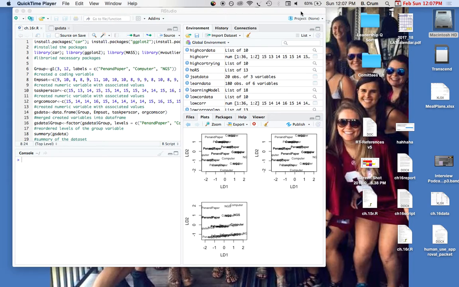The MANOVA has the same assumptions as an ANOVA, but you must also check for the assumption of multivariate normality, which can be done using the Shapiro test, and equality of covariance matrices, which is often done using a Box's test. The effect of violating the equality of covariance matrices assumption is unclear, which is kind of comical.